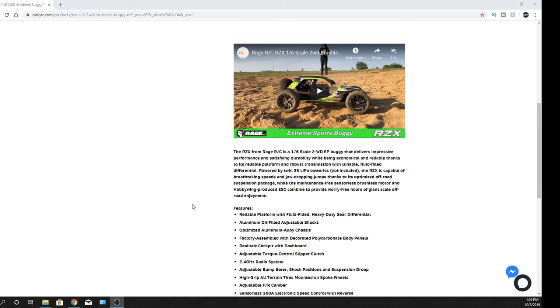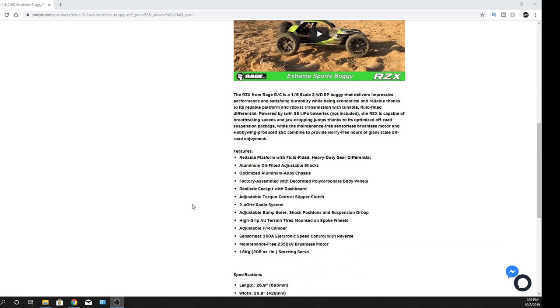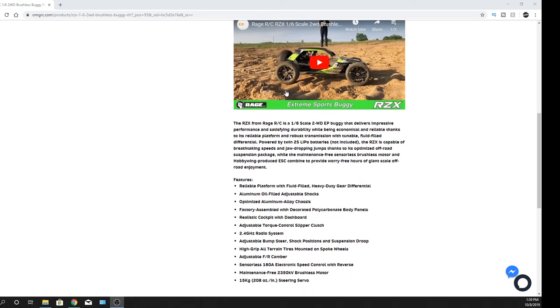And I like 1/6 scale RCs. I like the larger RC cars. Plus, it's got an interior in it, so you can put figures in there and make it feel a little bit more real. I'm going to see if I can get my GoPro in there too, to give you that first person view when you're driving the buggy. So I think that's going to be really cool.